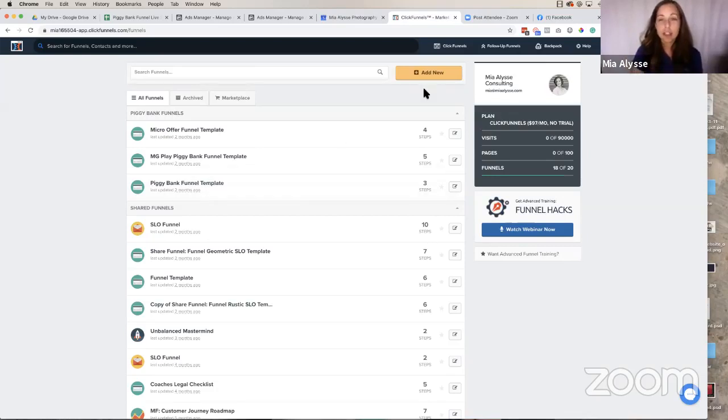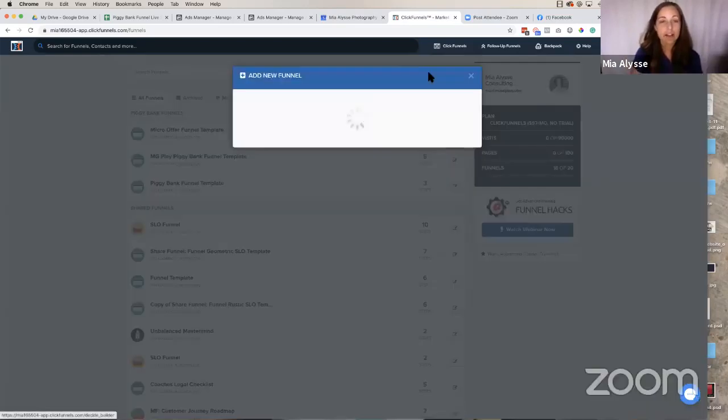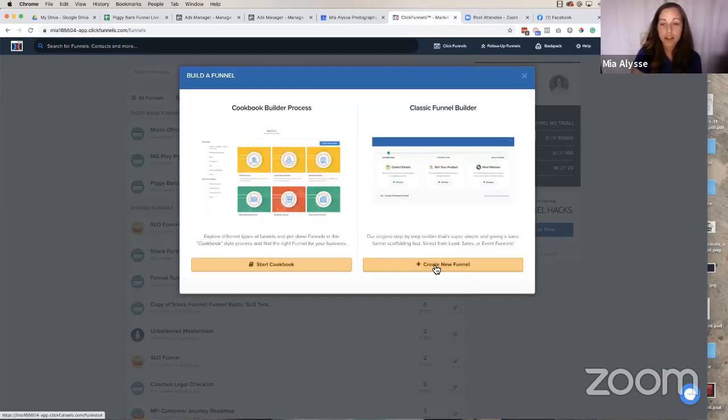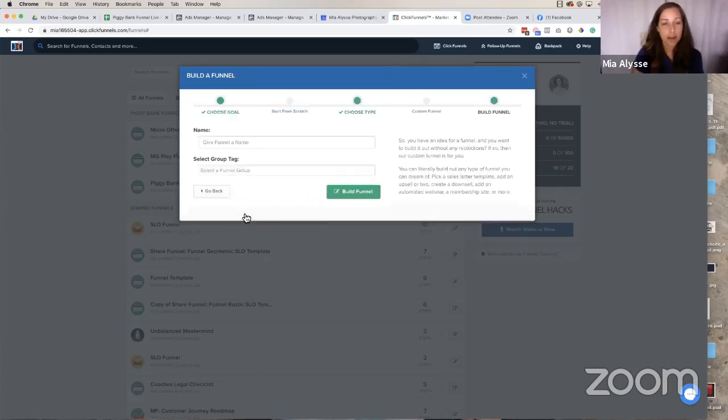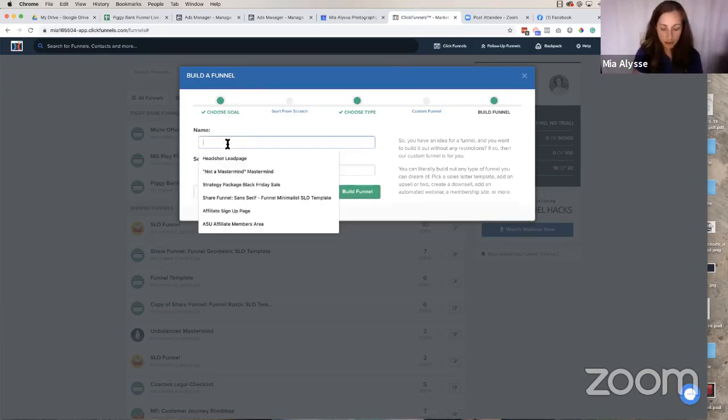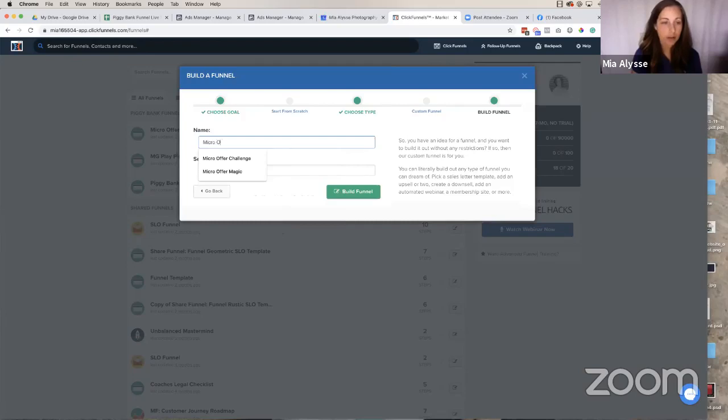So to get started, we are going to add a new funnel. And I always just do create new funnel under classic funnel builder. And I just do create a custom funnel because we have to do our own thing. We don't need a recipe. So I'm just going to call this micro offer members area. Call it whatever your micro offer is, because otherwise it won't make sense to you. So I'm going to hit build funnel.